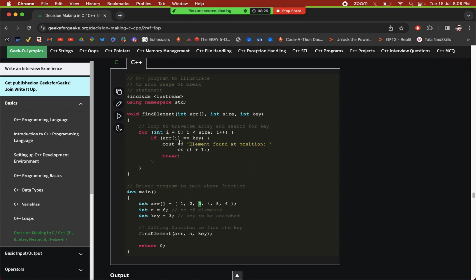Now 3 equals 3 is true, so it will go in, it will print element found at position, and then it will say i plus 1, right? So why are we doing i plus 1? If we had said i, we would have just got the index of the element where the element was found, right? But we want to give its position. We don't have to tell at which index the element was found, we have to tell its position.